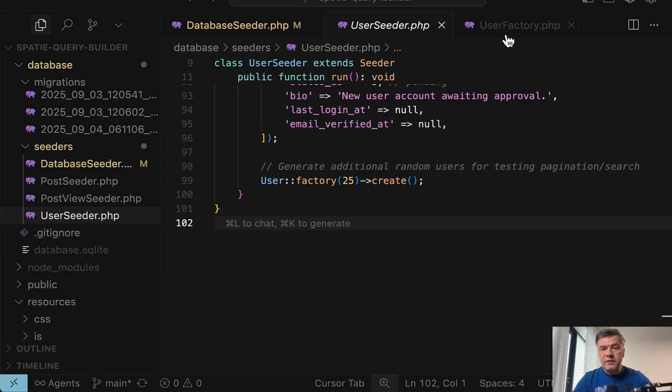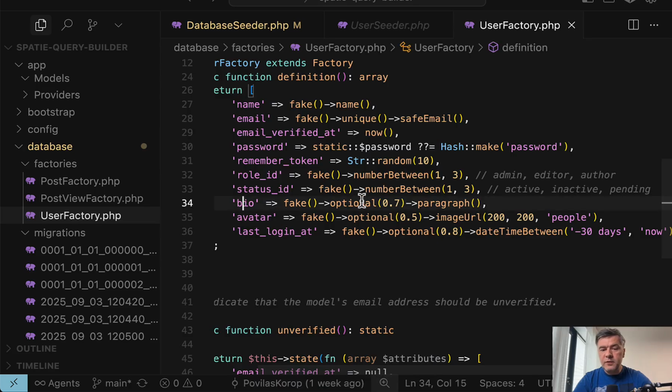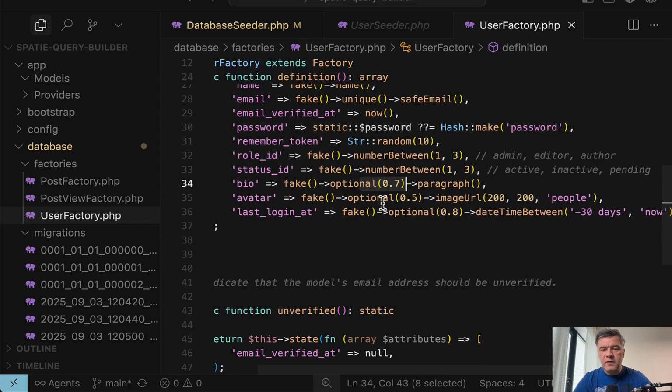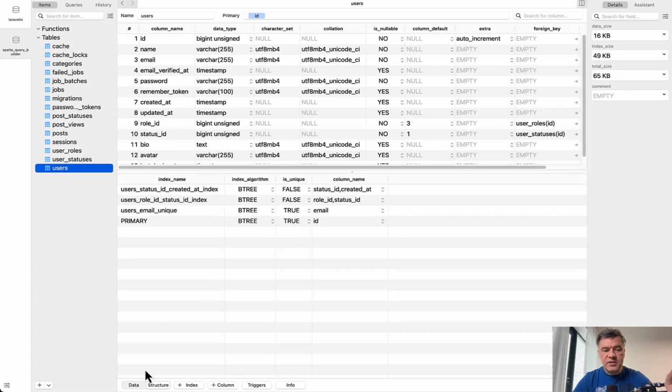But even that regular factory for users, let's take a look at that. Bio will be filled for roughly 70% of users. Avatar for 50%. So fake optional is a method for that. So even within the faker library, you can get it closer to realistic data, which then will help you feel, while browsing the project or browsing the database, whether the data just fits in.